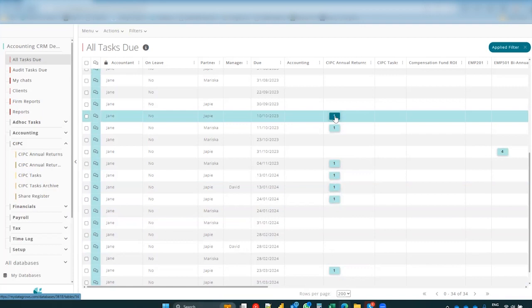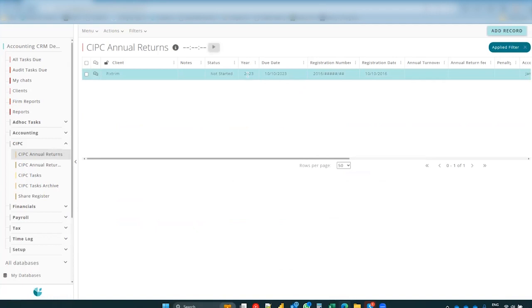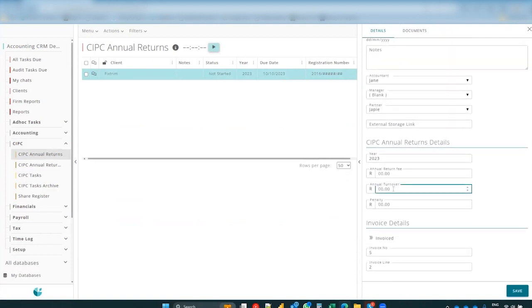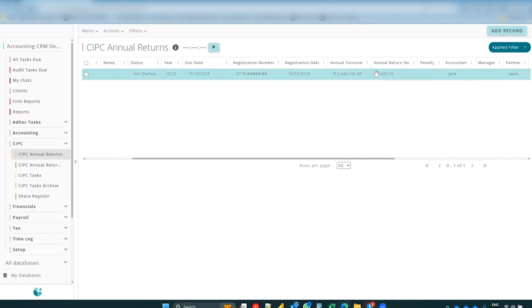And to just show you a great feature of that, if this particular annual return was for the 2023 tax year, and we know that we've already completed their financials and we know what their turnover was, you can already come and edit this record. And if you save the amount that their turnover was, okay, in the annual turnover field, we have automatically created the CIPC fee structure in our back end, and it's going to give you what that fee will be.